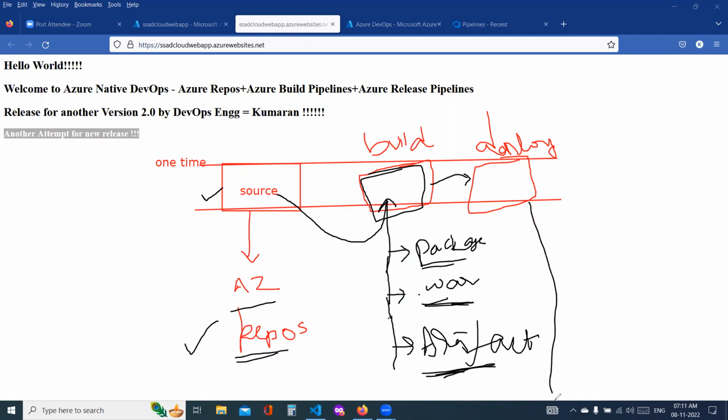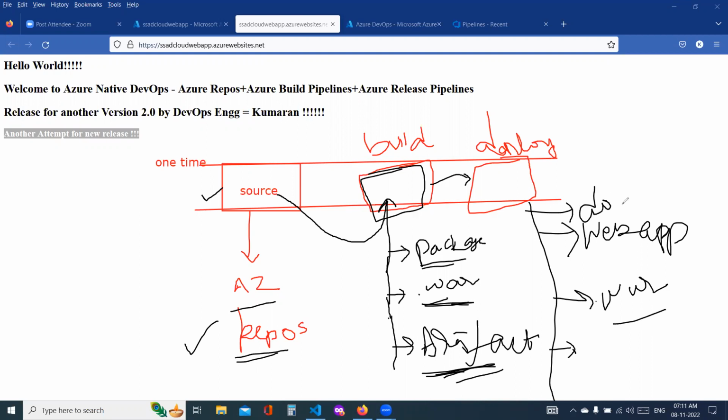What will it deploy into? It will deploy into a web app. What does it have to deploy? The WAR package. Where is the WAR package? The WAR package is available in the artifact. Which artifact? Azure Artifact. So it will first download the artifact in order to do the deployment, and once the artifact is downloaded, it will start deploying the WAR package.